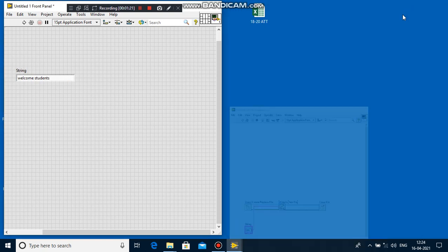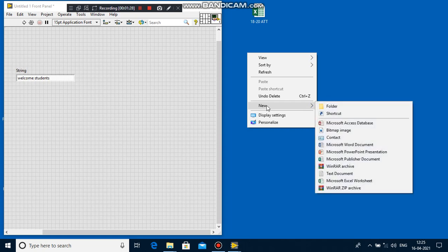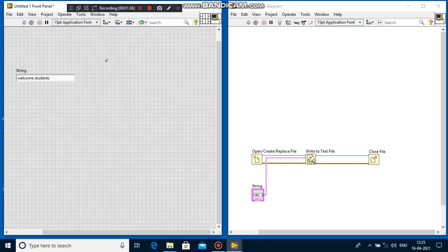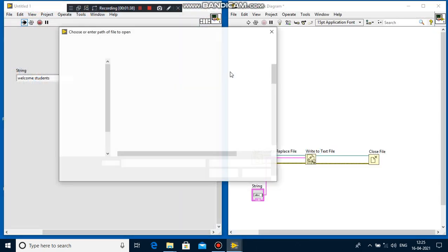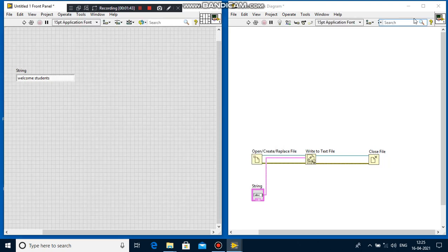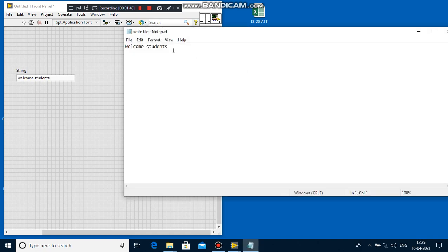After that I have to create one notepad on the desktop. So I create one text document here and change the name to write file. Then I go to the front panel window and run the program. After that I go to this write file and click OK. Then I observe the output in the notepad. See the output: whatever we write here is automatically saved in our notepad.